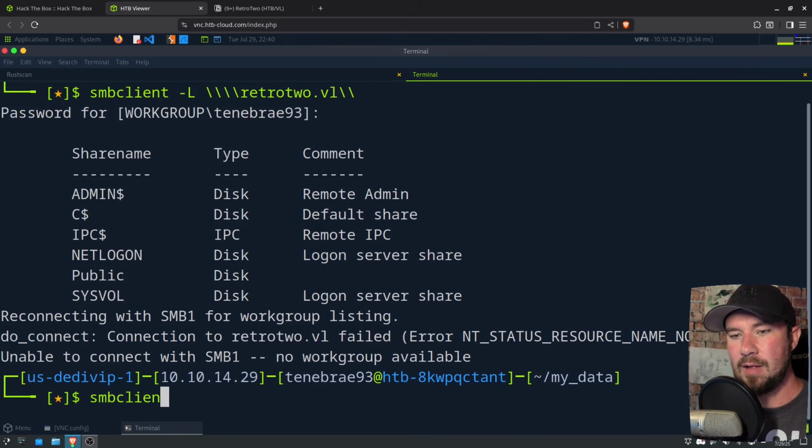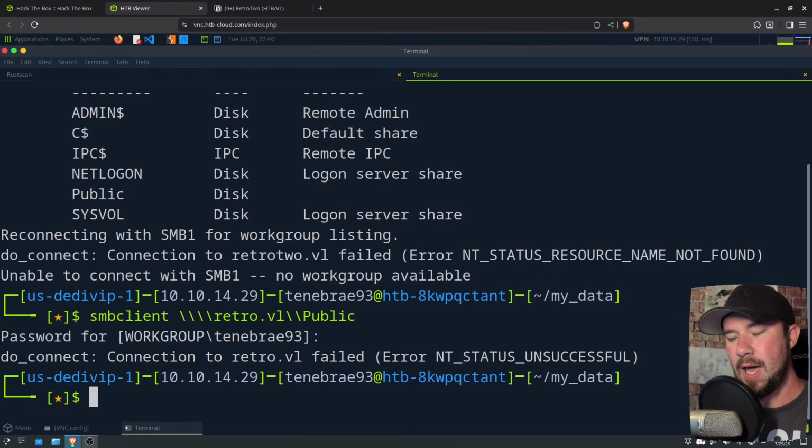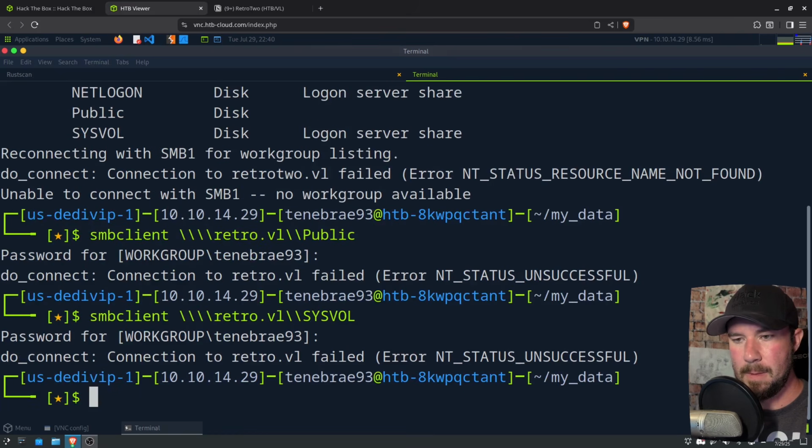So I'm going to do smbclient, retro.vl, and we'll do public, like so, anon, and I am not able to connect. It looks like I'm able to list the shares anonymously, but I may not be able to actually connect to the shares. Okay. So we can list the shares. We cannot connect to the shares. I don't think any of them.